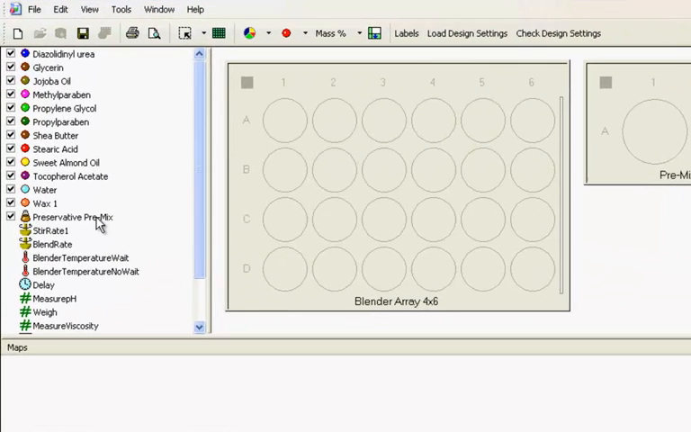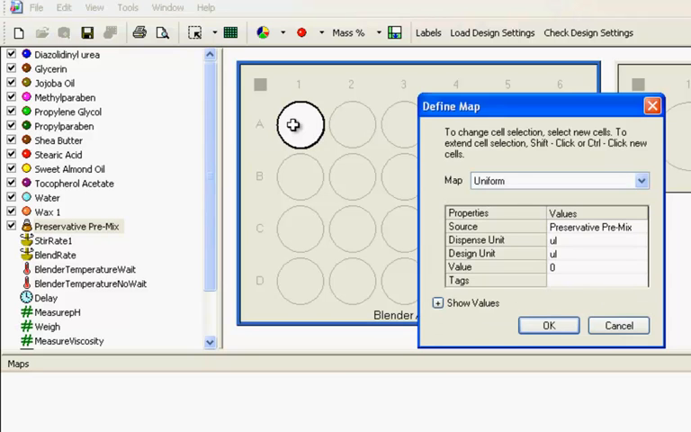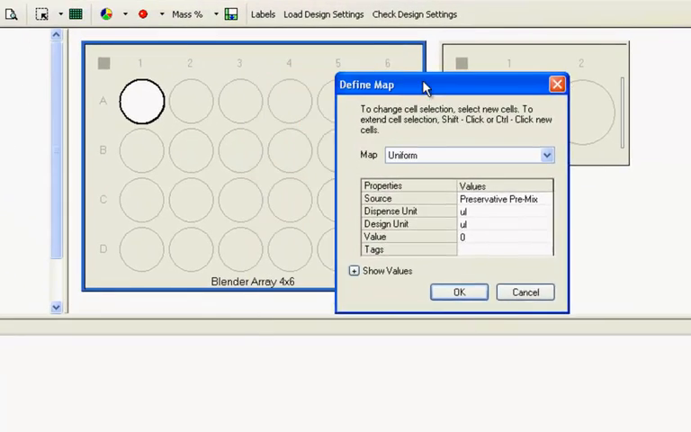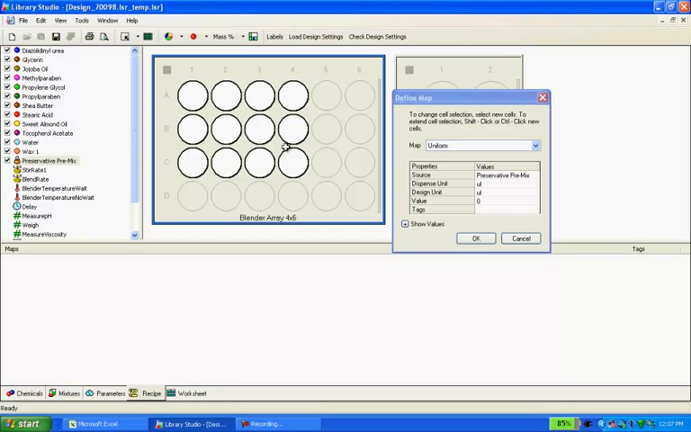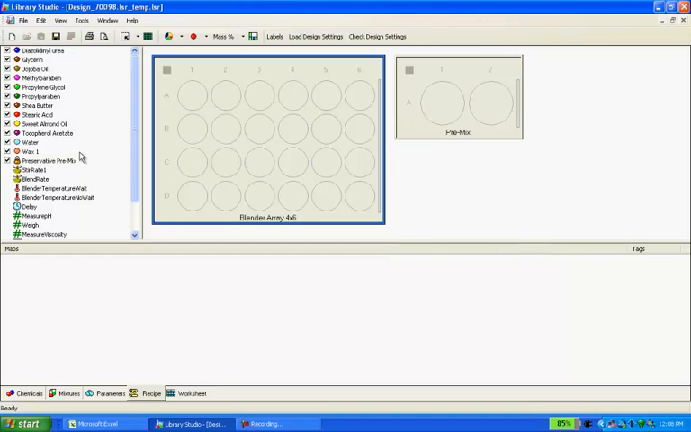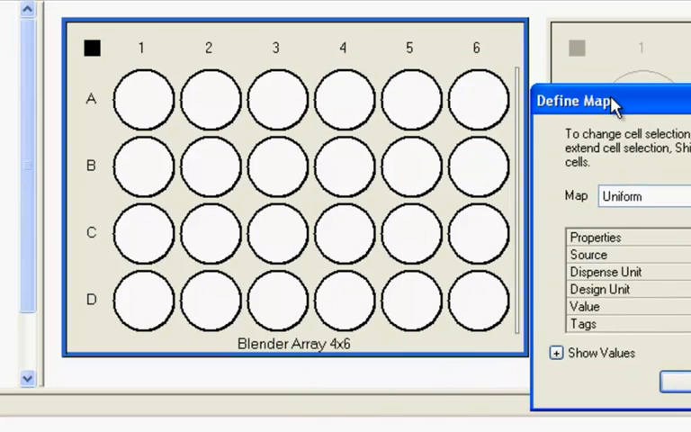To do that, you basically click on the preservative mix, and then you have two choices. You can drop it on one of the wells of the library and then highlight the ones that you want to apply this preservative mix to, or if you want to apply this to the entire library, there's a simpler way: you go to this tab at the top left corner and click on it. It will basically select the entire library.